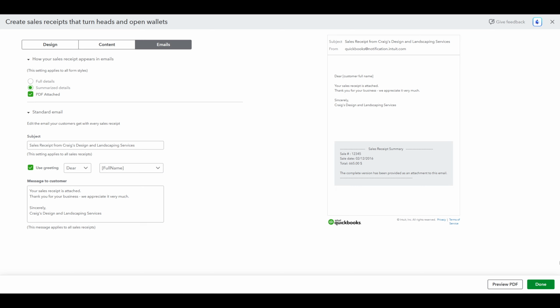That's it. Your customized sales receipt template is now ready, and you can return to custom form styles anytime to make quick adjustments as your branding or preferences evolve.